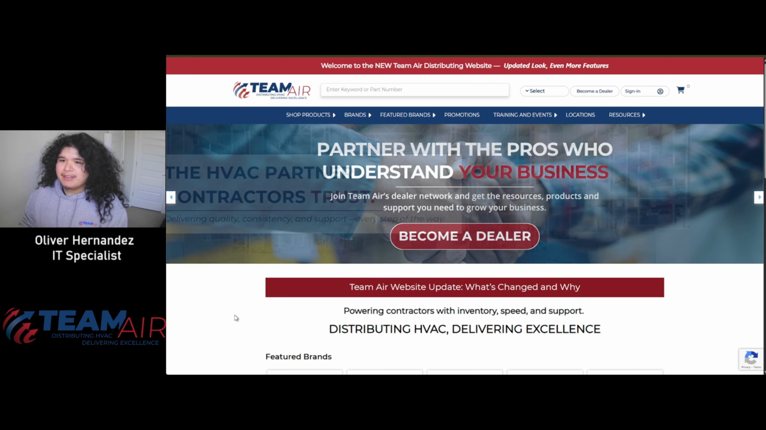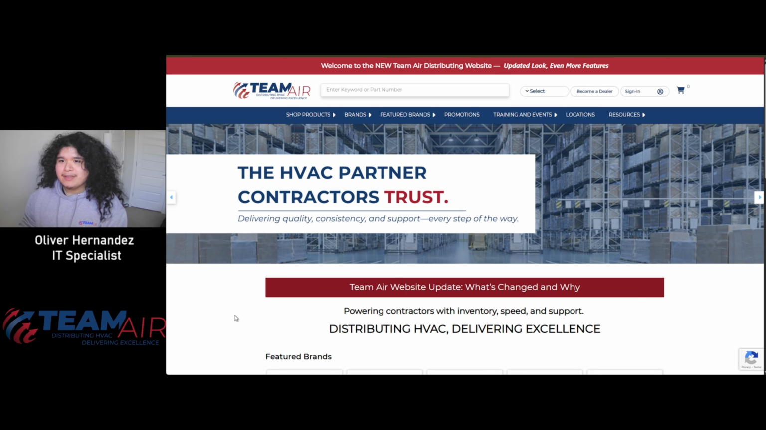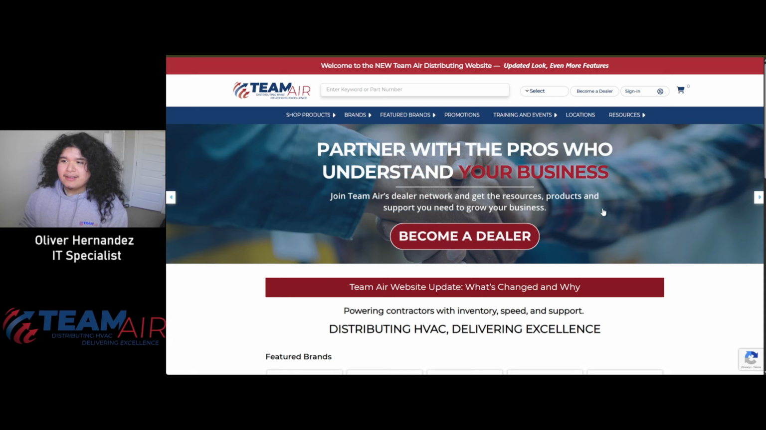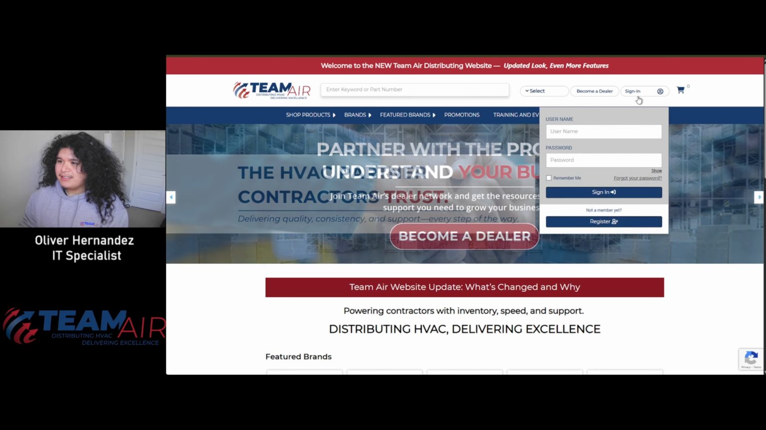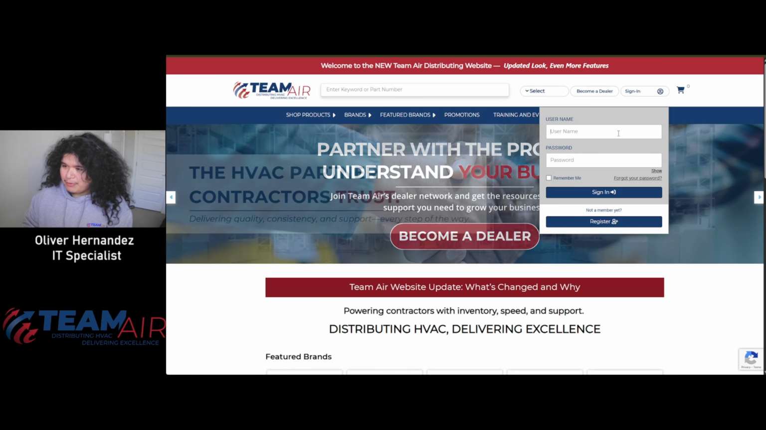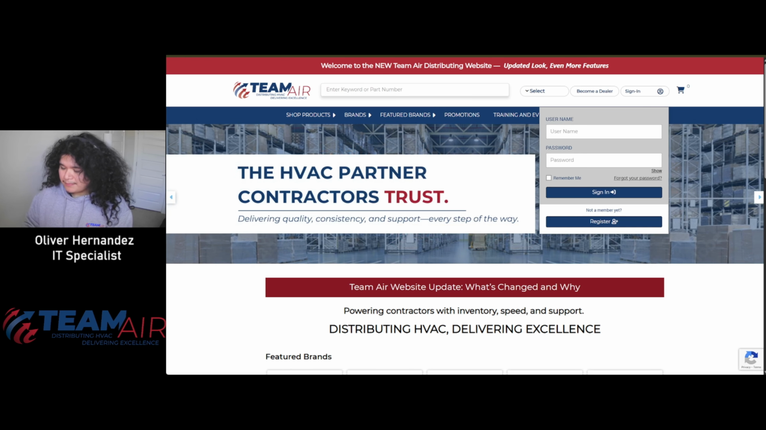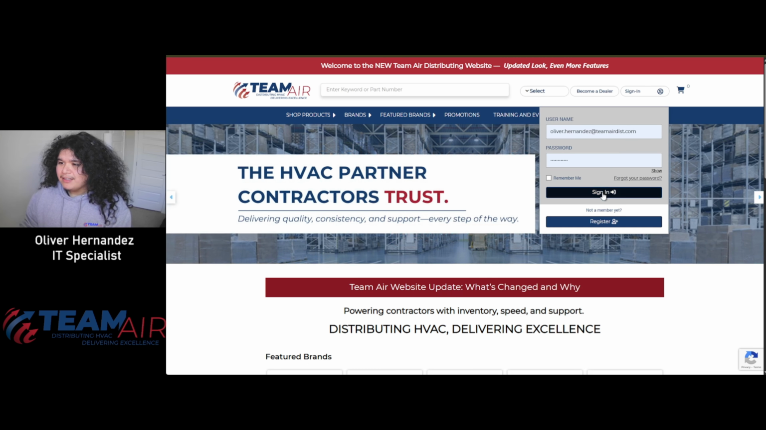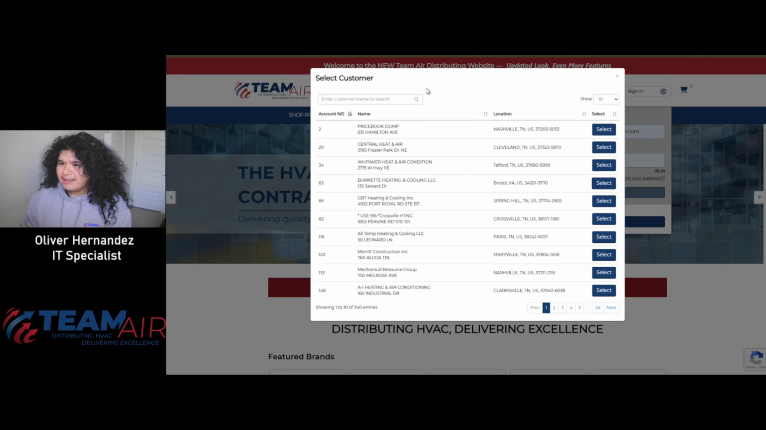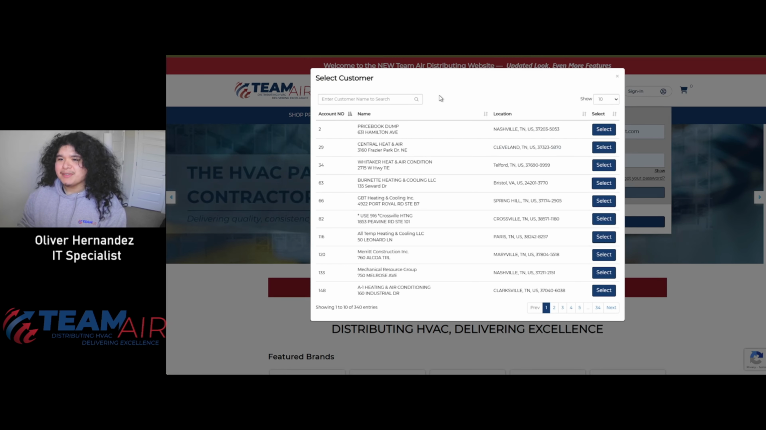First, we navigate to teamairdisk.com. Once we're greeted with the home screen, we're going to go to the top right corner and click on the sign in button. We then enter our credentials. Once you've done that, you click on the sign in button, and then we're greeted by the select customer screen.